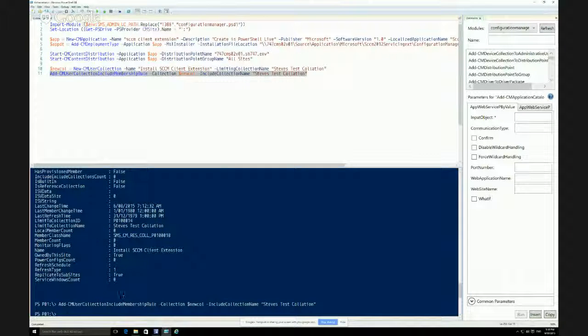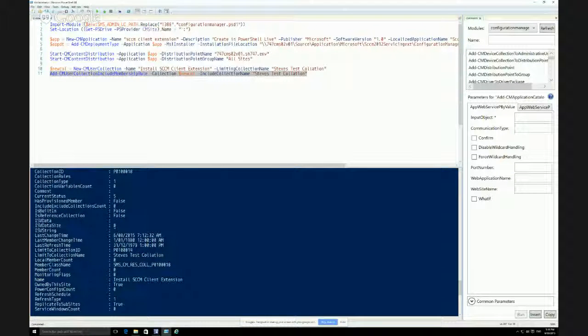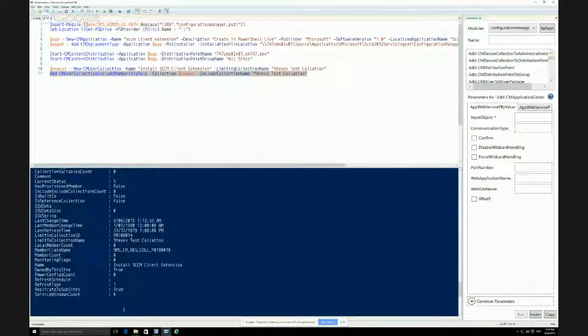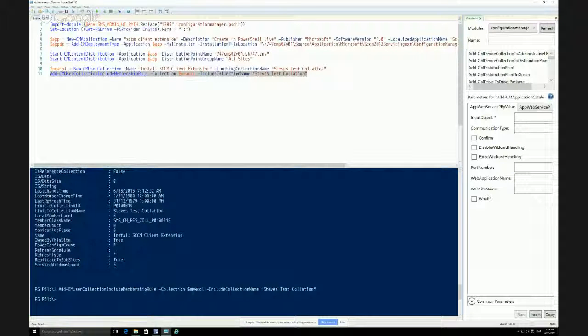So now what we've done is we've created a new user collection membership rule that allows us to have a single user object in there. So we've created that. The next step we can actually do is, rather than using an include collection, we could actually do a direct membership rule. As a direct membership rule, we need to define what the user is actually going to be.